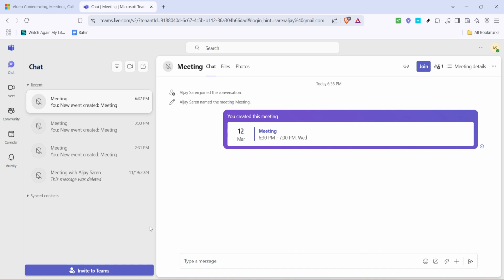The next step involves selecting the person you wish to share a file with. Browse through your chat list or use the search function to find the right contact quickly. Once you've located them, click on the chat to open the conversation window. Now you're ready to send your file.